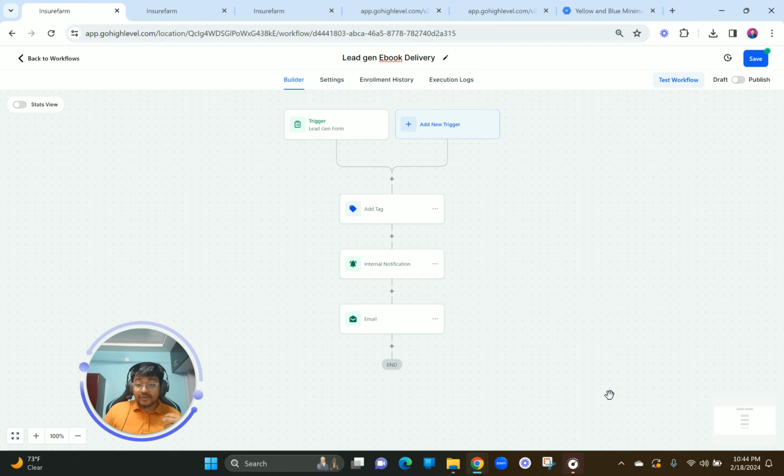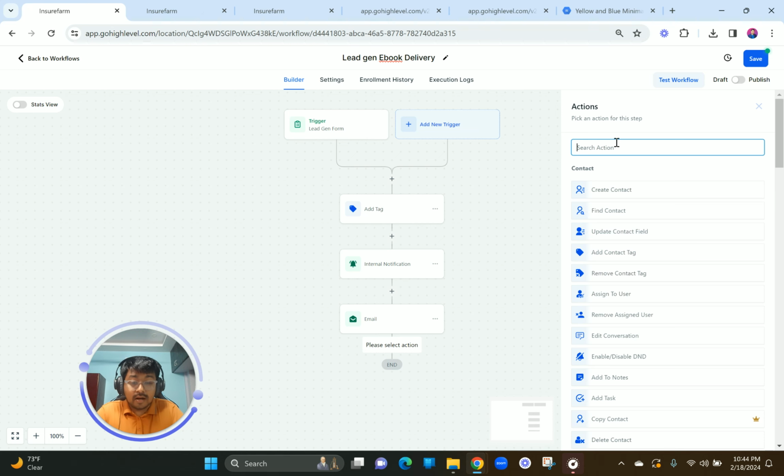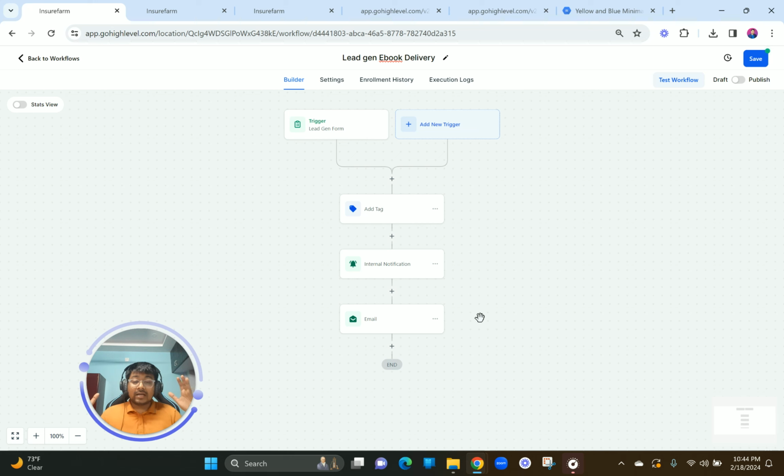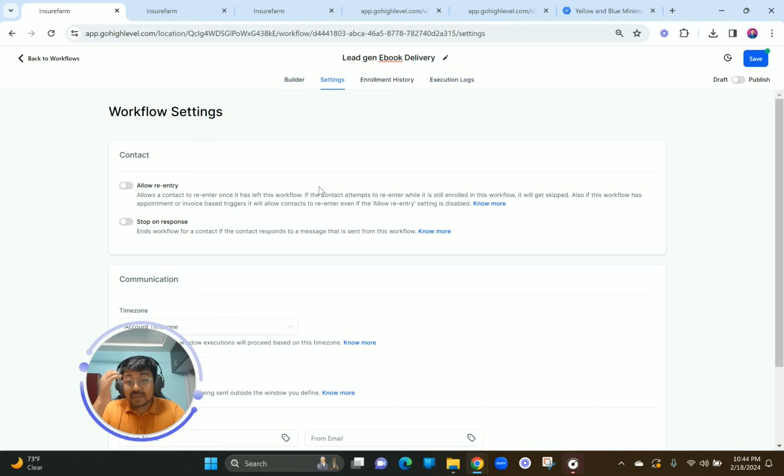You can also add them to an opportunity if you want, which is that you can click on this. You can click on opportunity, create or update opportunity, but I don't want it as of now. I just want this to be a form. I'm going to create an opportunity when somebody books an appointment with me through a calendar, which I'm going to show you in the next part, right? But here, let's go to the settings part and let's understand everything in depth.